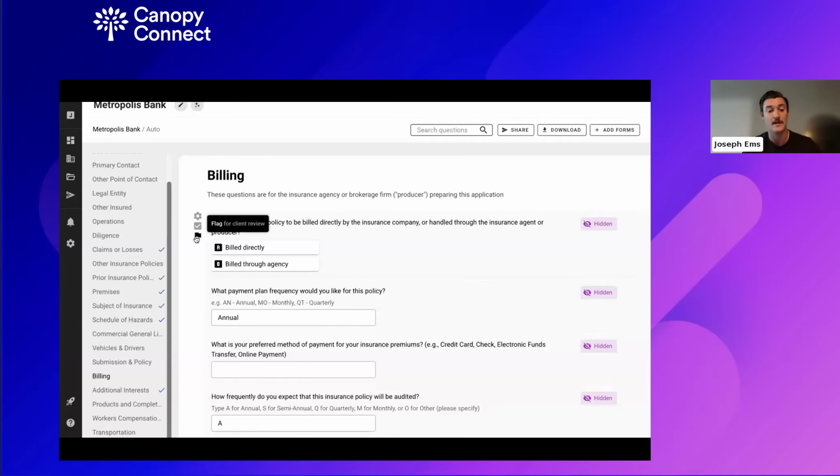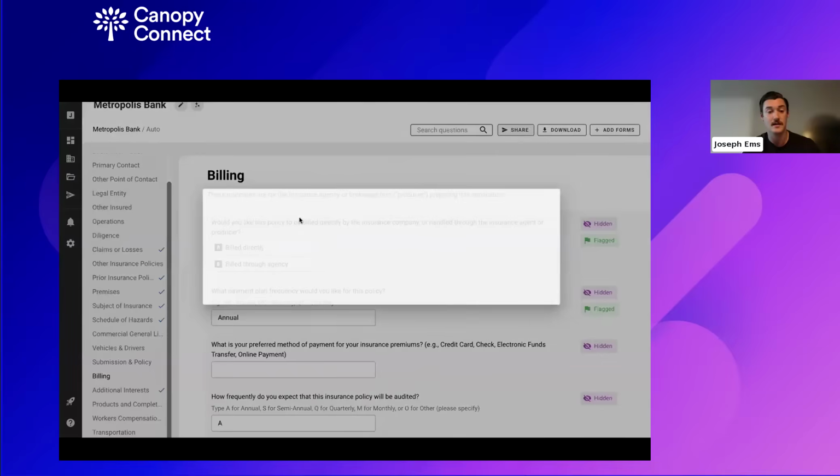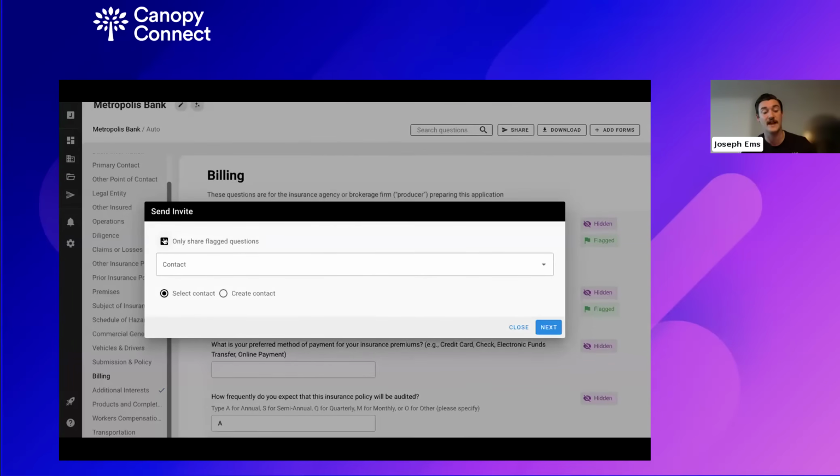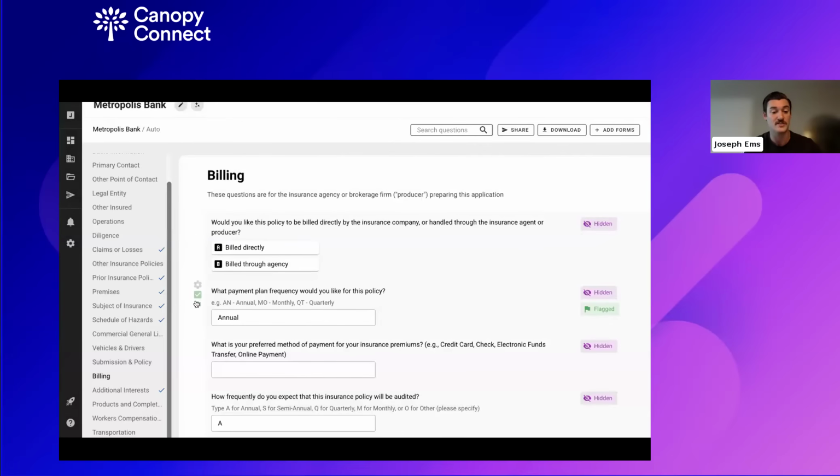We call that flagging. So I can flag a handful of questions here for client review. And then when I go to share my intake, I'll make sure that I check off only share flagged questions, which is going to allow you to send over a condensed intake with just the questions that you've chosen to send over. The other option is going to be sending over a more comprehensive intake, but hiding certain questions.